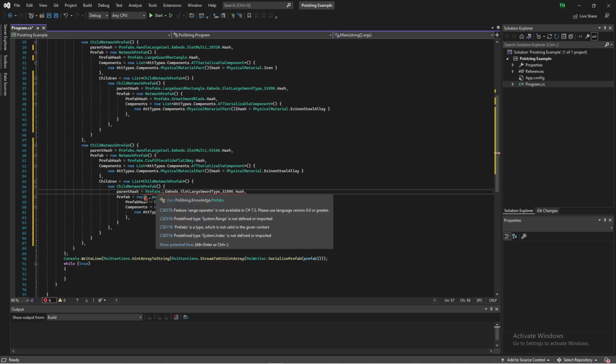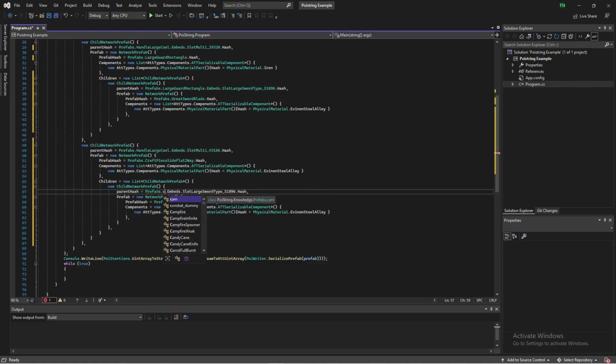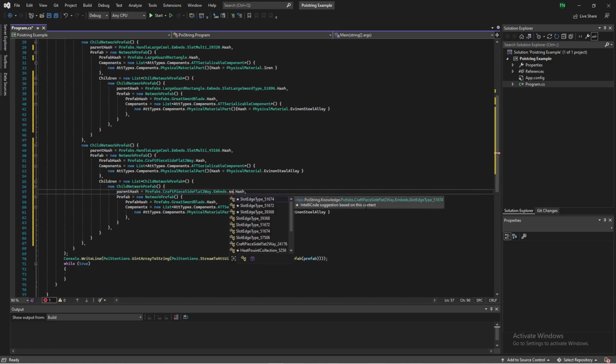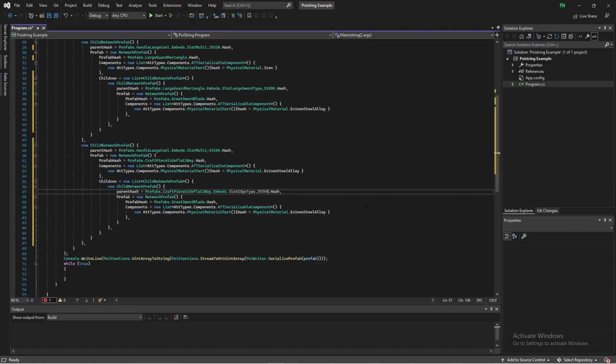So then you need to change this. I guess I didn't necessarily explain this properly. This is what you're attaching onto the previous item. So if I want to attach a greatsword blade onto the craft piece side two-way, I need to put this here to know what slot I'm going to use. Then it'll give you the drop down for all of the four slots. If you're seeing that there's more than four, these are just favorited from what I've previously used because 2022 does that. But let's use 39368, which is just one of the edge types.